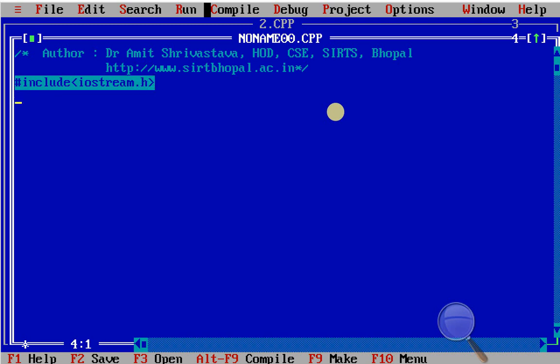First of all, we will be including 2 header files, iostream.h header file and conio.h header file. iostream.h will be used for input-output streams, namely cin and cout, and conio.h will be used for functions like getch, for get character, which is used to hold the screen, and clrscr, clear screen.